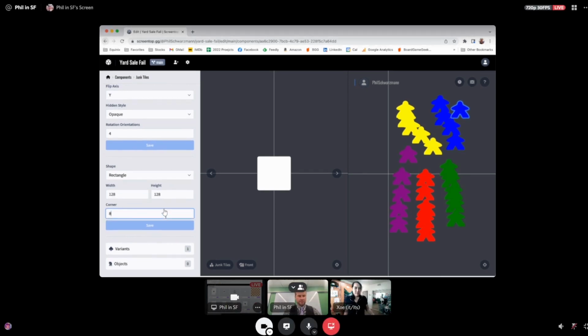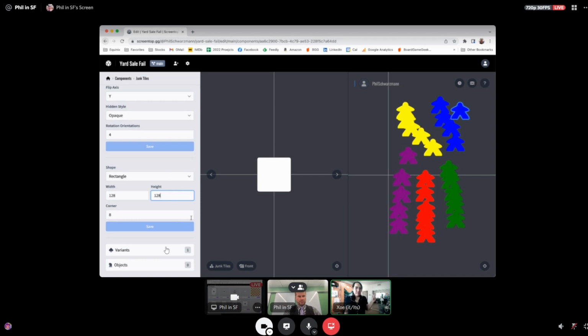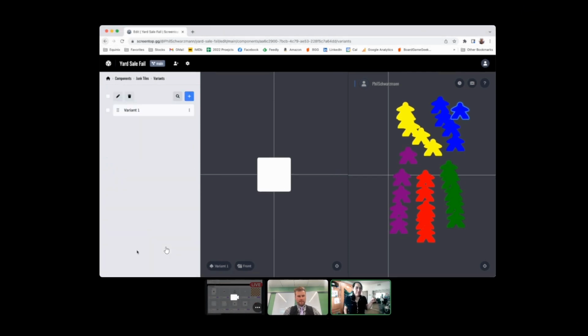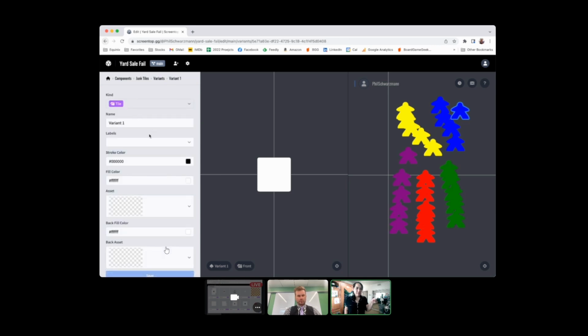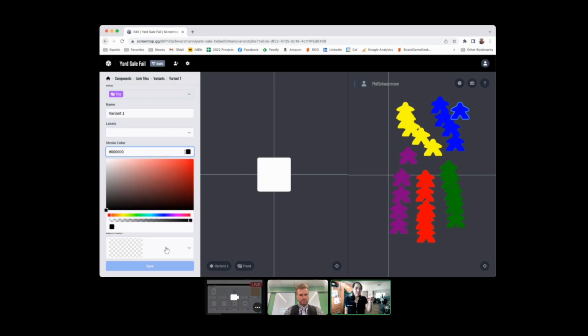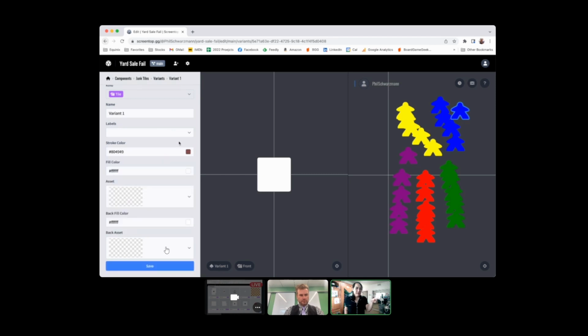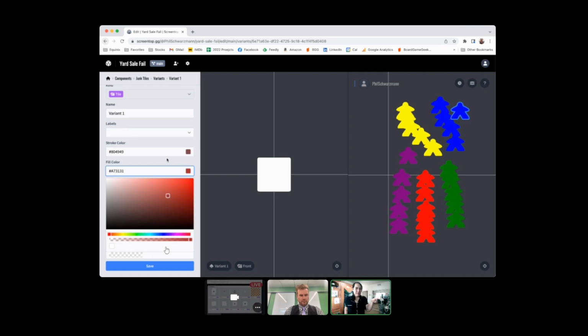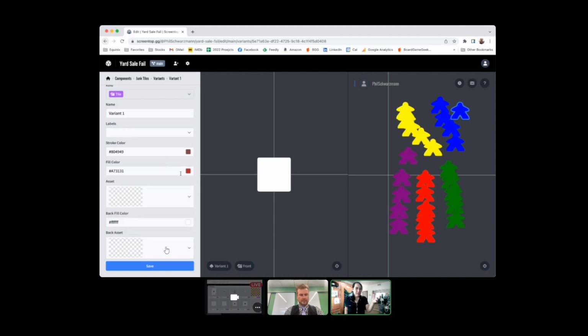That looks good. Okay, so now let's go down to variant so we can show how it's going to look. Right now we just have the blank tile. Let's go into variant one so we can show what the setup one tile looks like. If you want to just create a colored tile, you could just change the fill color here or the stroke color, and then you would have a colored tile. If you click save, it'll update that component in the middle.